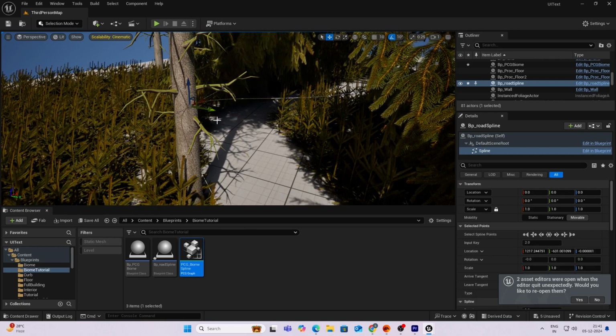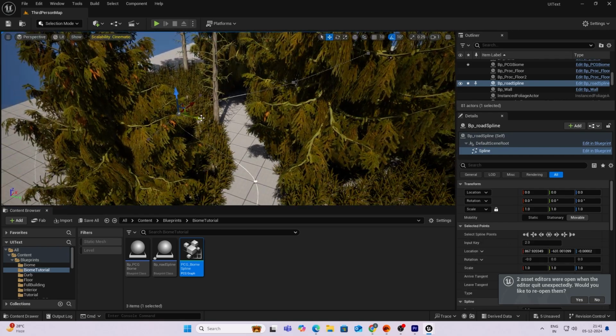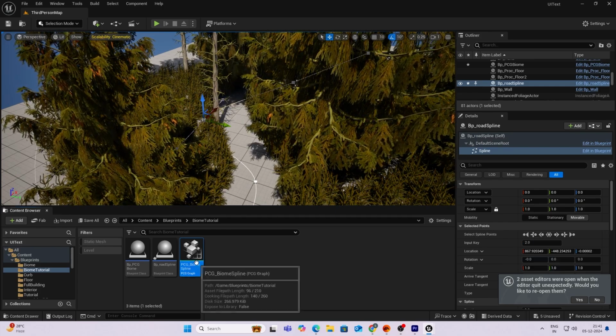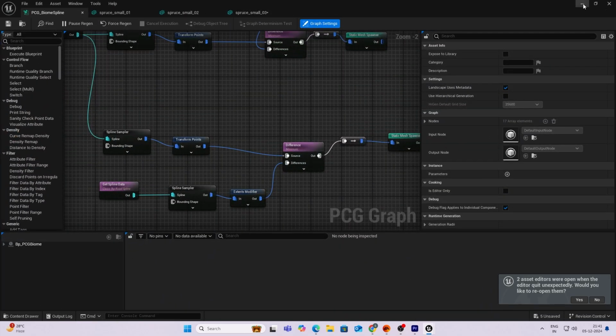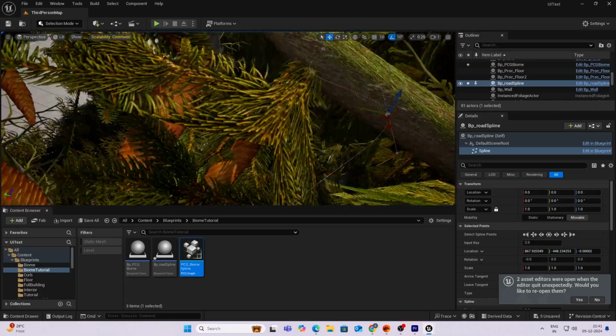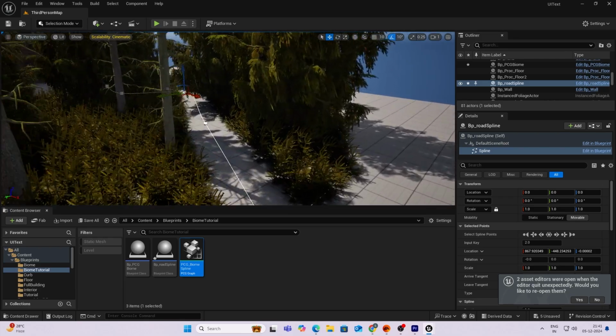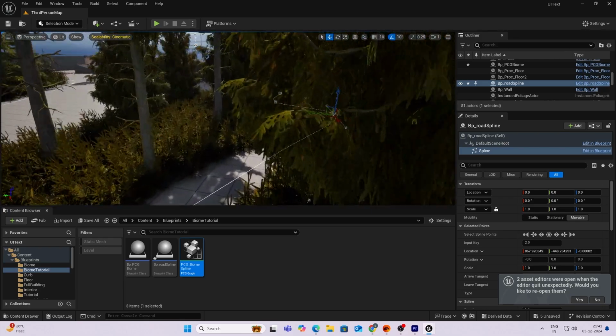And that's all. So now if I move the spline, let's say, it's not loading. I'll have to do a force regen. And yeah, there you see, it works very well. And I think that's all for this video.